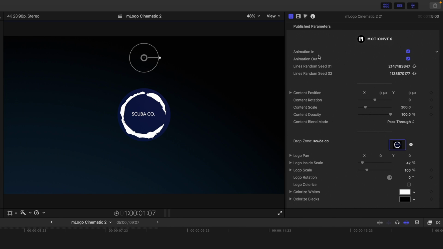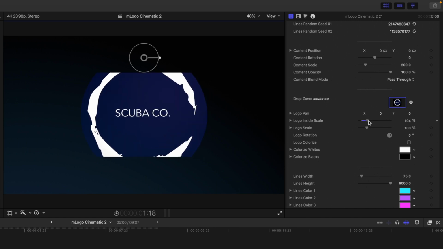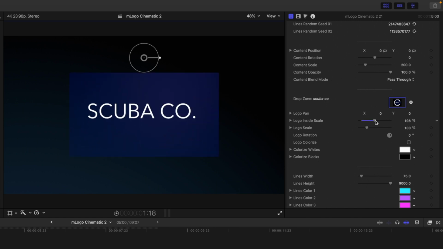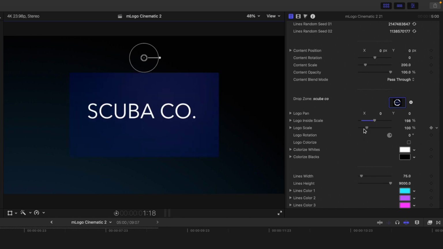Over in our inspector, we have animations in and out, and then we have all of our position, rotation, scale, opacity parameters. Below, we then have our logo. So if we needed to pan this logo left and right, we do so here. We have our logo inside scale. So this is scaling up until the point that our mask for our drop zone is then presented. So if we wanted to make that a rectangle, for example, we could scale that up and then bring our logo scale back down.